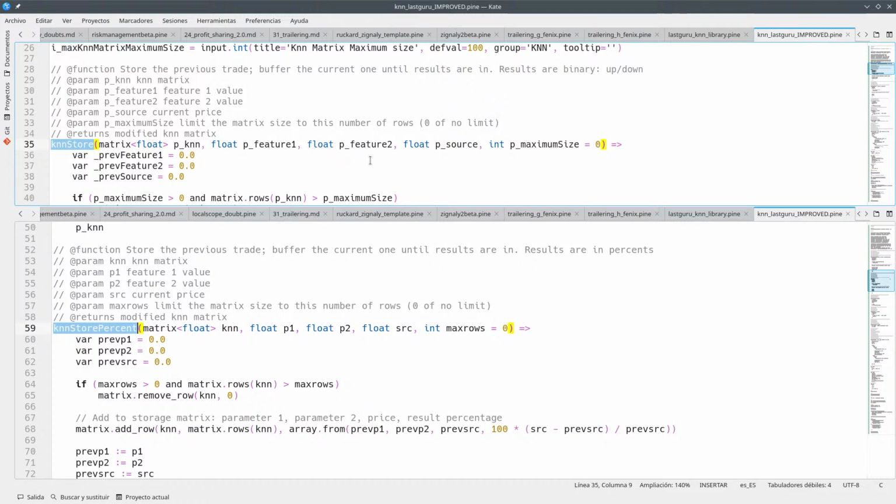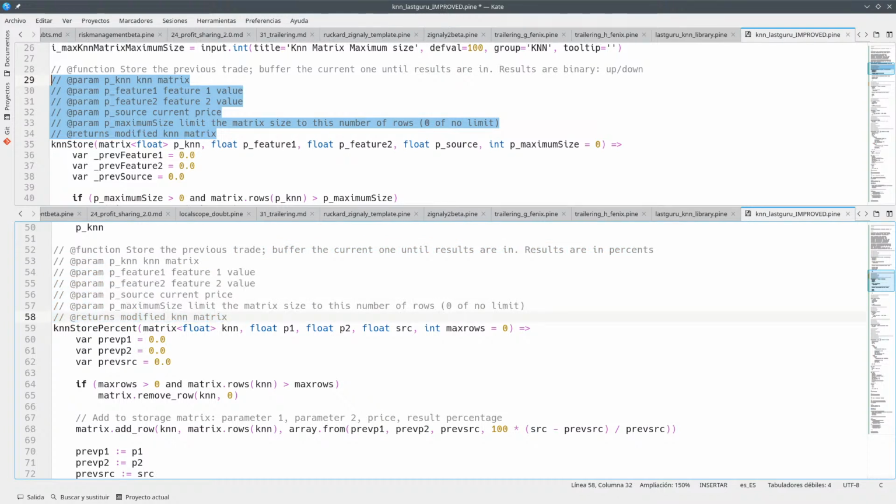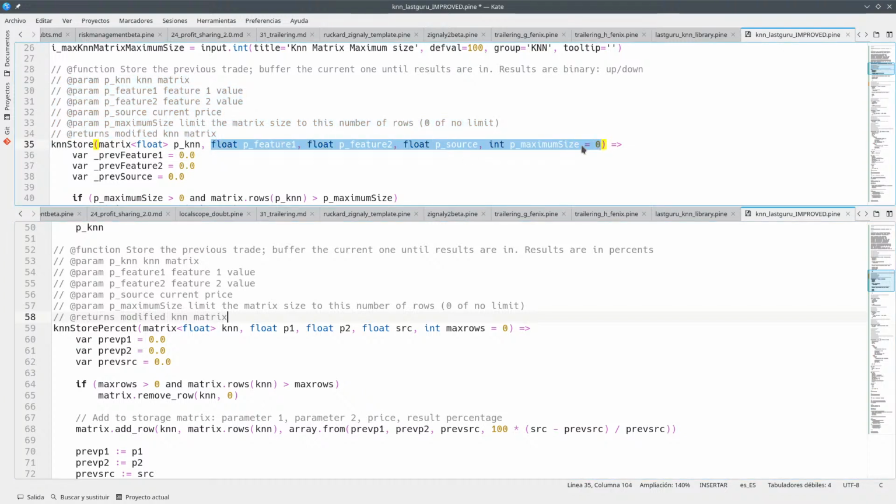Okay, so I think we can manage to copy and paste many of the things that we have here because it's the same thing. So results are binary up down and results are in percent, and then everything else seems the same thing to me. Max rows, maximum size, something something. So all of this, damn it, all of this, I'm going to copy it here. Nice. And then we need to replace most of what we have here, which I think is exactly the same thing.